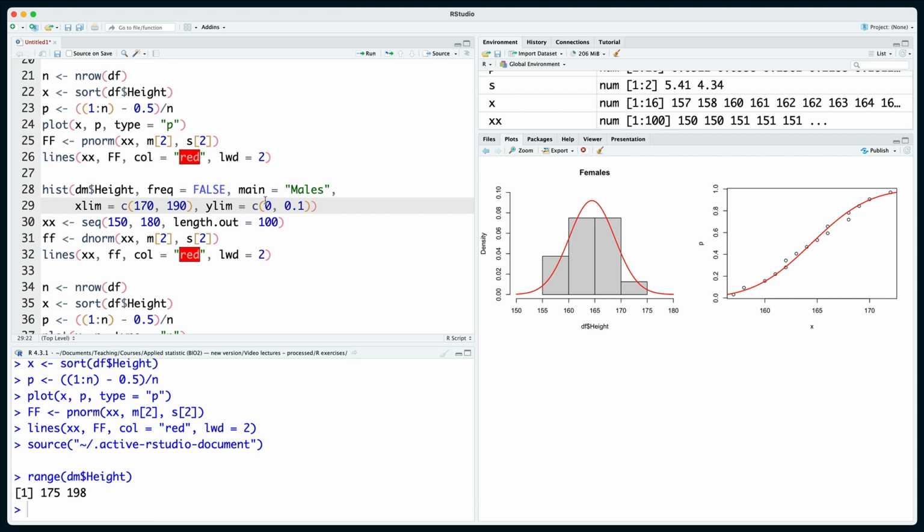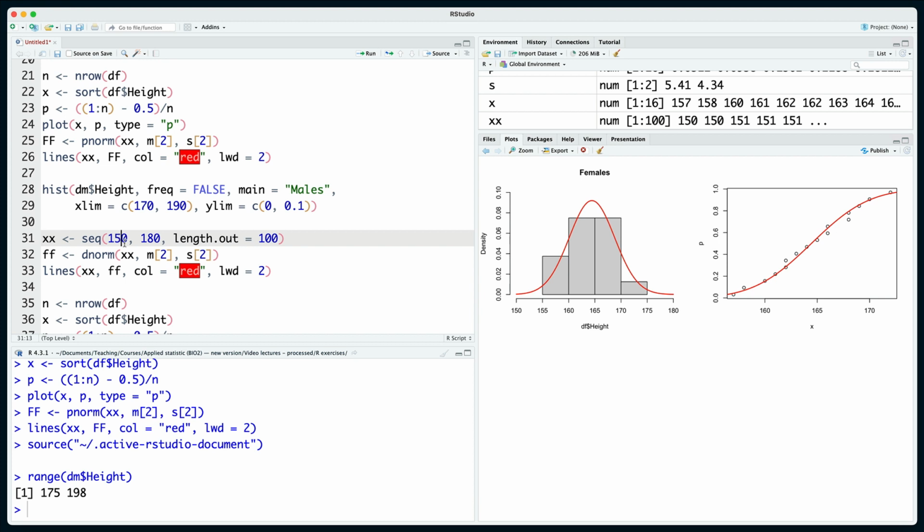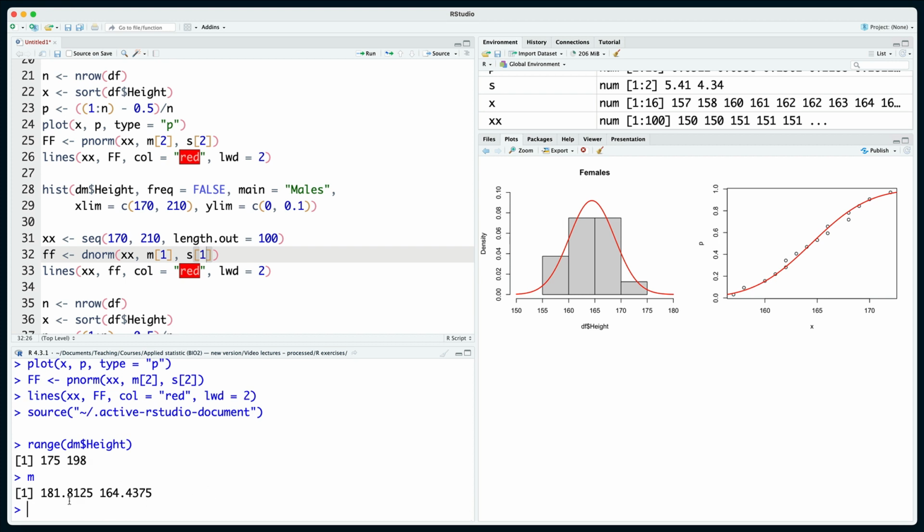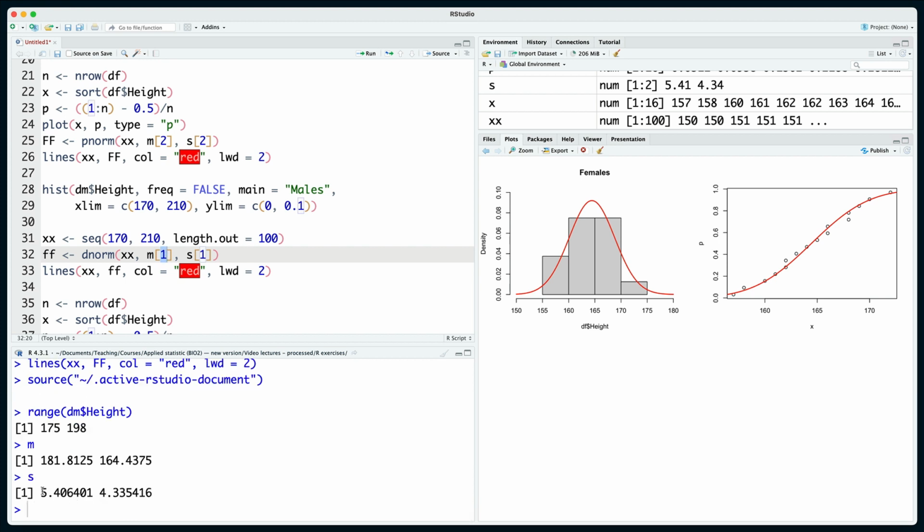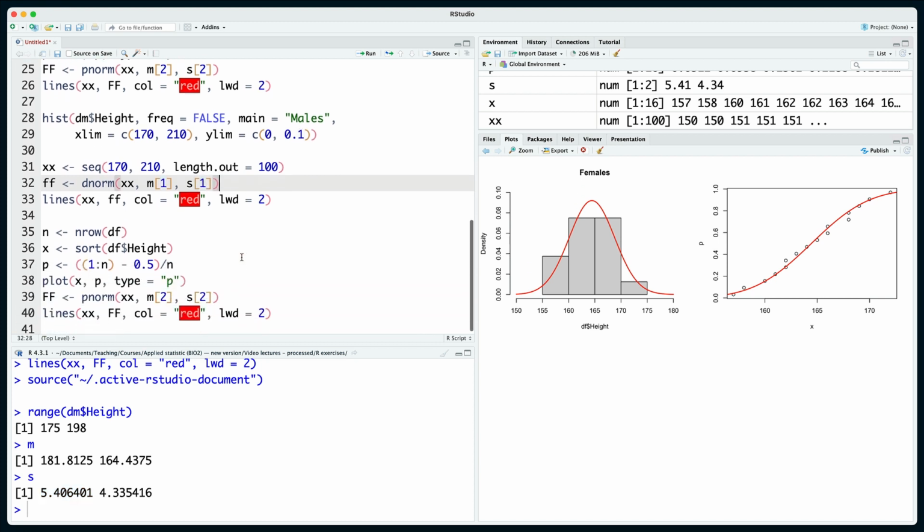I will keep the limits here the same. And now when I generate this XX values, I will use the same limits from 170 to, not 190 of course, because 190 is smaller than this one. Let me use 210. So it should be larger than 210. And now I need to use the first values in my M and S vectors. You remember that in M we have 2 average values, males and females. Male average is the first value, so that's why I use first value here. And then the same for standard deviation. So this is standard deviation for males. It's the first value in this vector, and that's why I need to use first value here.